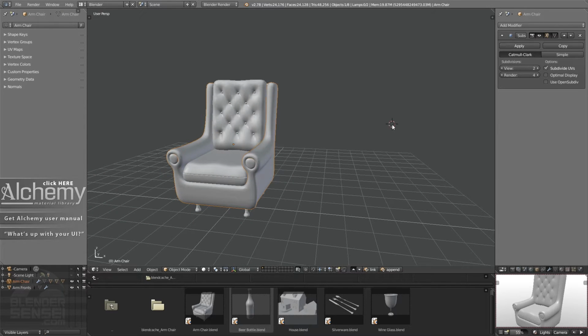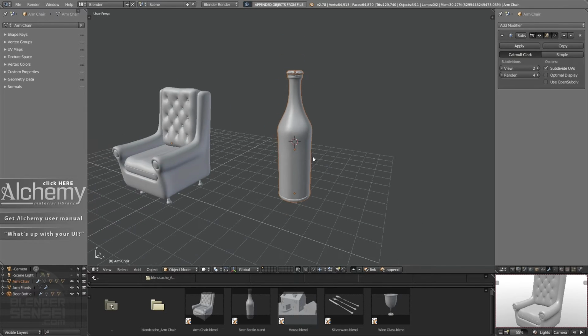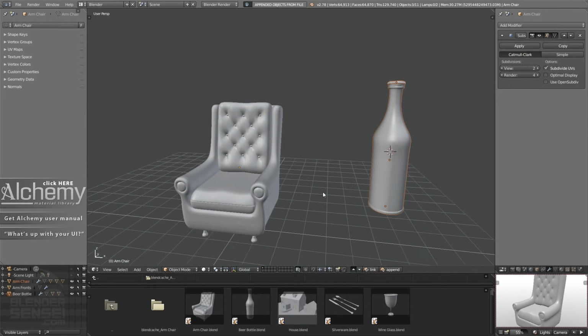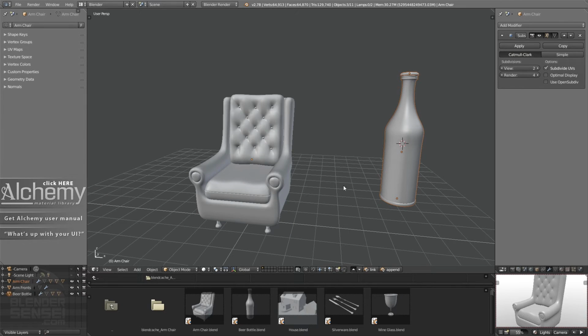I can use the 3D cursor to decide where I want something. So say over here, I click on the bottle, I press append, and then it is instead added to the scene. So that's one of the uses of the Sensei Format Assets library, which is totally free. So you should check that out if you're interested. And anyway, I don't need that, so I'm going to press X to delete it and close that up.